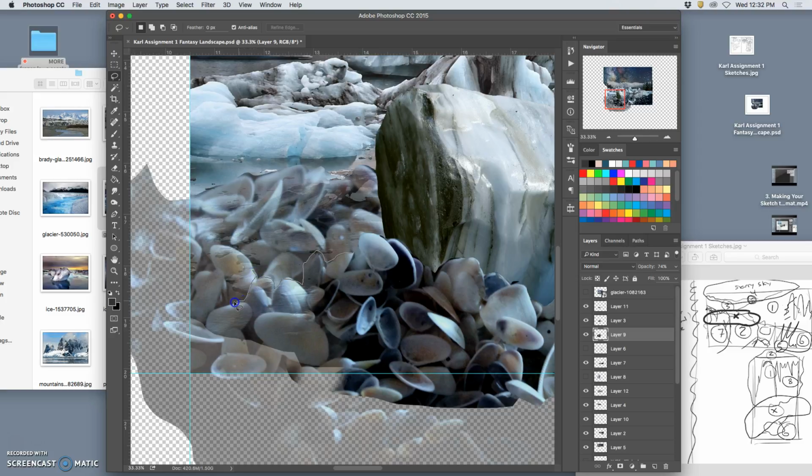Shells, whatever there. And once you've selected something, you can subtract from that selection, you can add to that selection very easily. With shift and option.